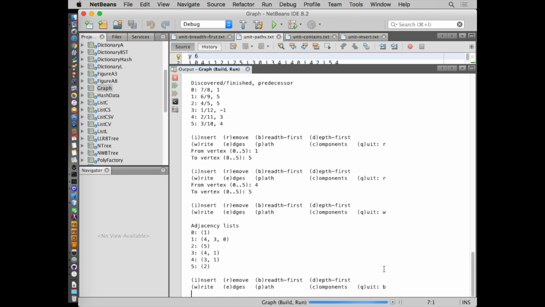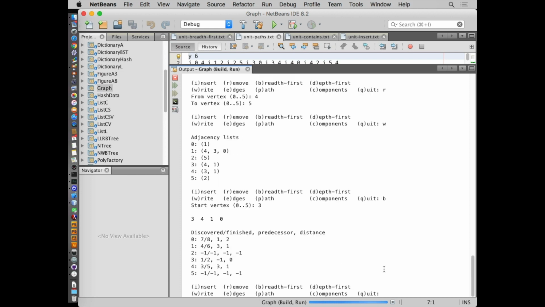So let's do a breadth first search starting at 0. Is that what we did before? No, we started at 3. Anyway, we'll start at 3. And so now what's going to happen? Just 3, 4, 1, 0. It couldn't get to the 2 or the 5. See? Because they're disconnected. There's no way to visit.